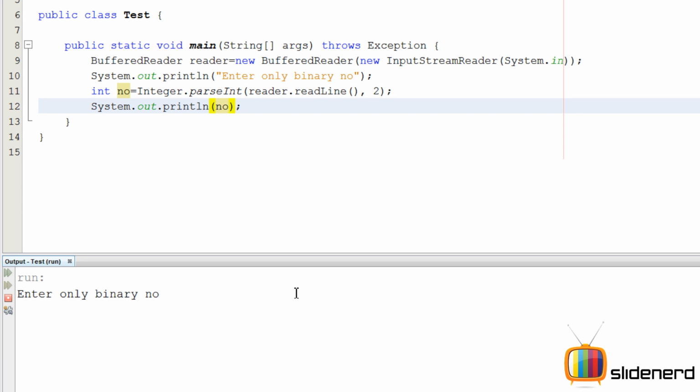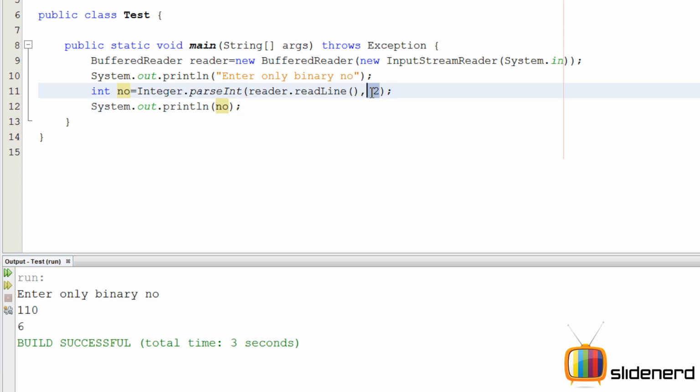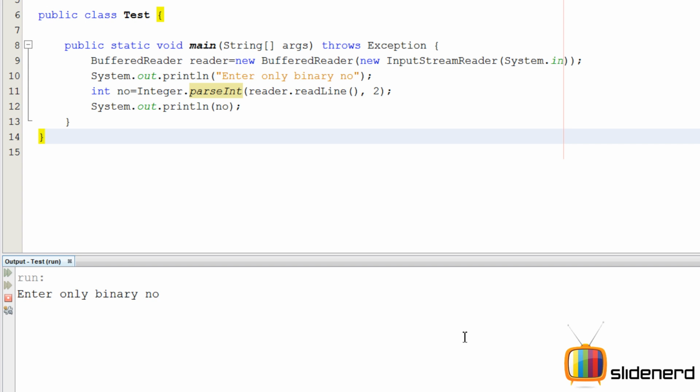Now if I enter a binary number like 110, as you can see, it's directly printing 6 because of this 2. We are telling the Java compiler that the user is entering binary, convert that to decimal and then print it out. So Control S, Shift F6. Enter only a binary number, like say 1111, should be 15. Yep, it's working perfectly. But now let's see what happens when the user doesn't enter a binary number.